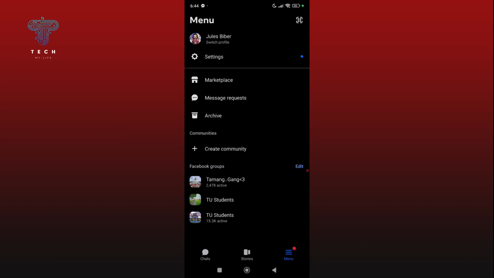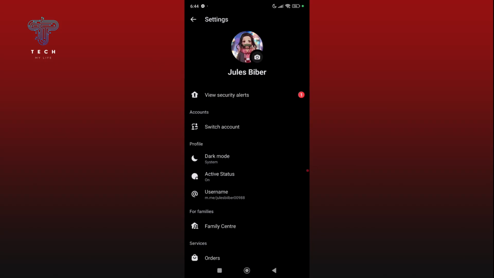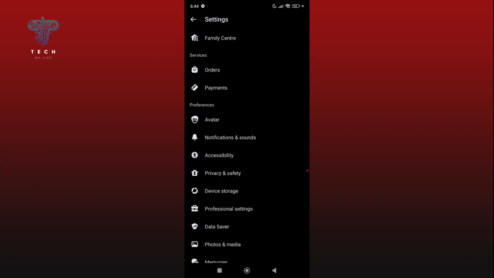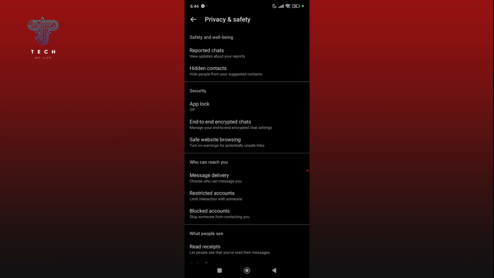Once the menu opens, tap the settings icon located at the top of the screen. Here, scroll down and find the privacy and safety option, then tap on it. Within the security section, look for end-to-end encrypted chats and click on it.